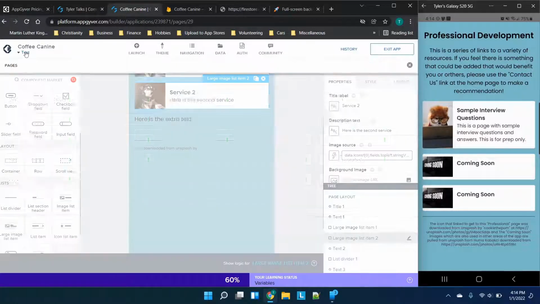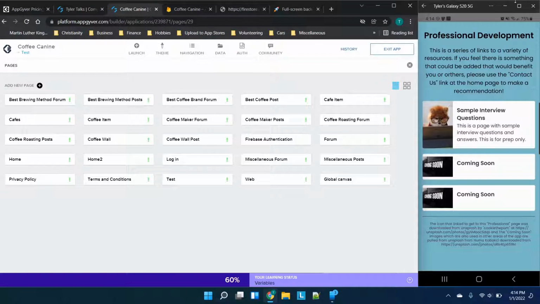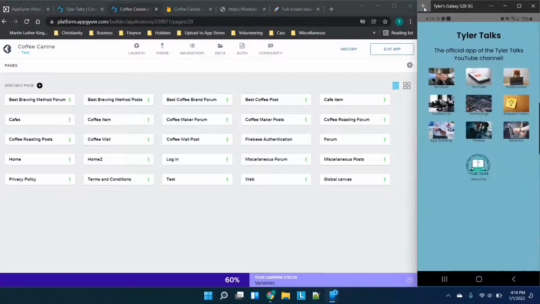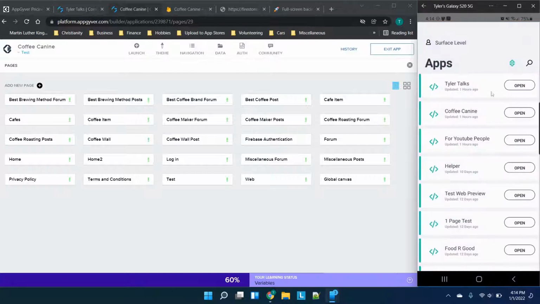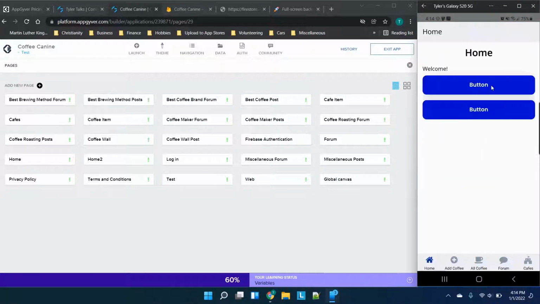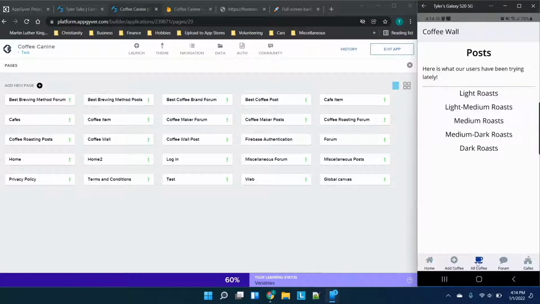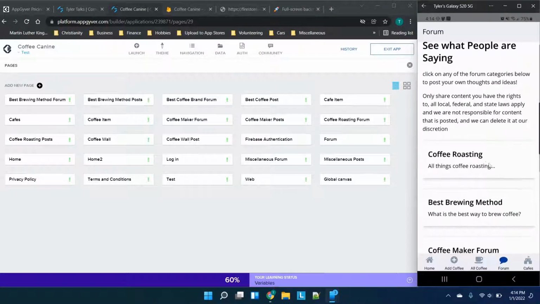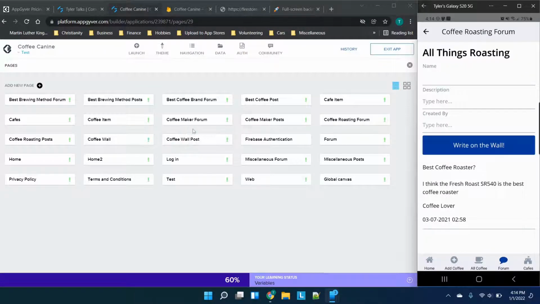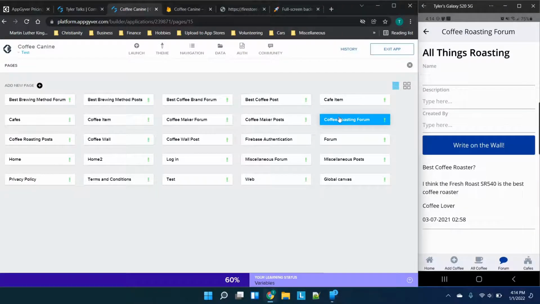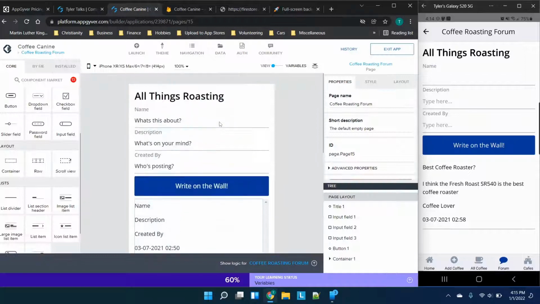So what we need to do, to make this easier, is go look at an example of how this functionality currently works. So we're going to jump over to Coffee Canine now. And then from this, we are going to go to, let's just say, forum and coffee roasting. So I want to show you an example of this in action, and then we'll do it together. So if we're in this page here, you have a couple of different options. So we are going to look for the coffee roasting forum, which is right here. And you'll see that we have all things roasting.